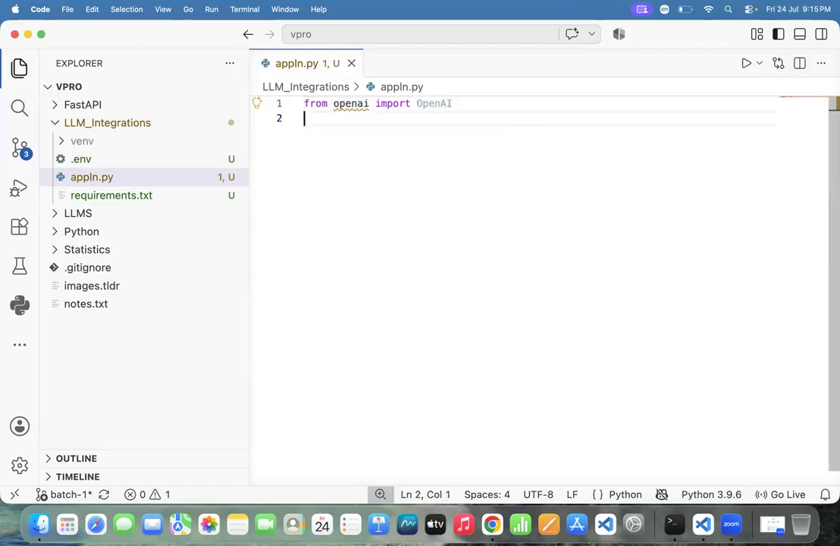And another thing is loading the environmental file. How to load the environmental file, from which library? From dotenv library. From dotenv, import what? We need to import one function. Then that function we can call, load_dotenv.